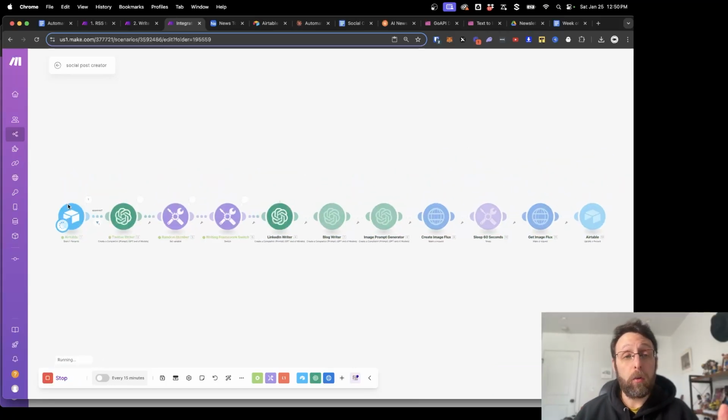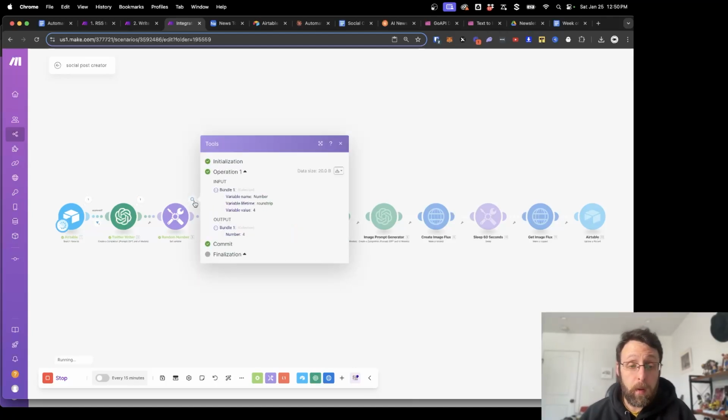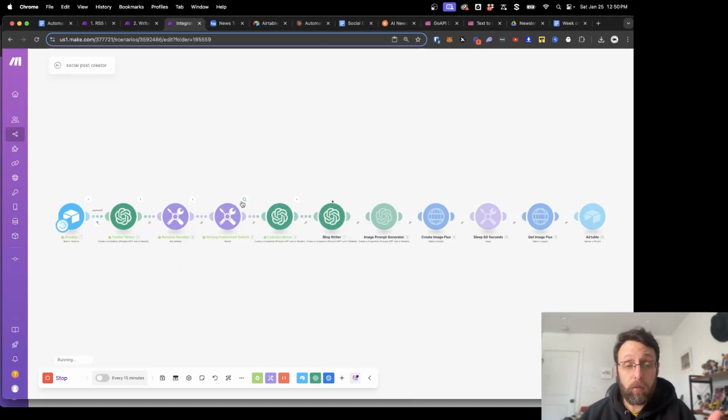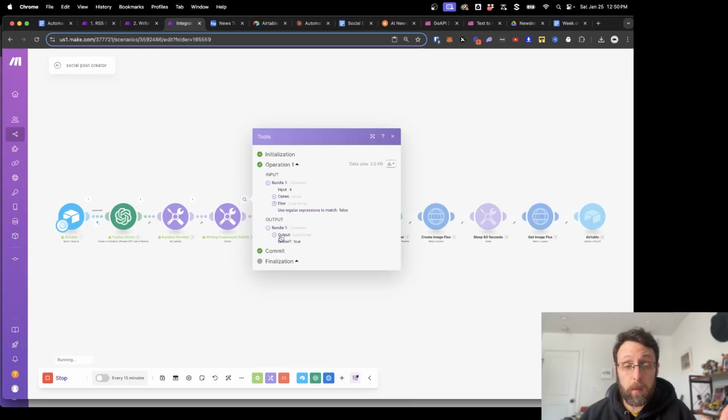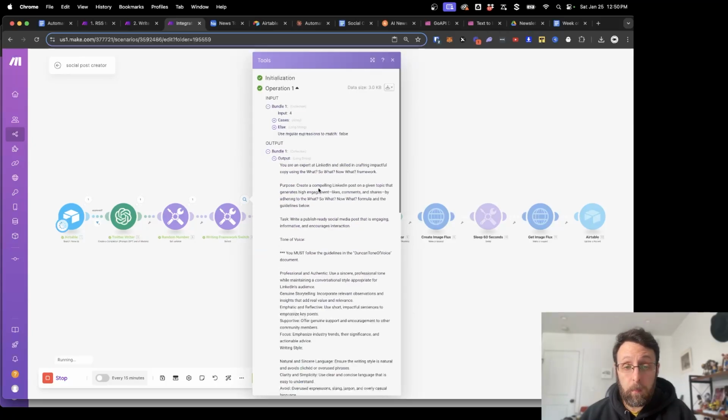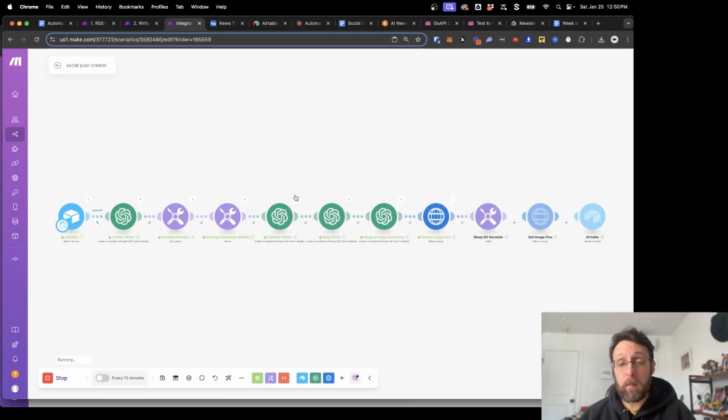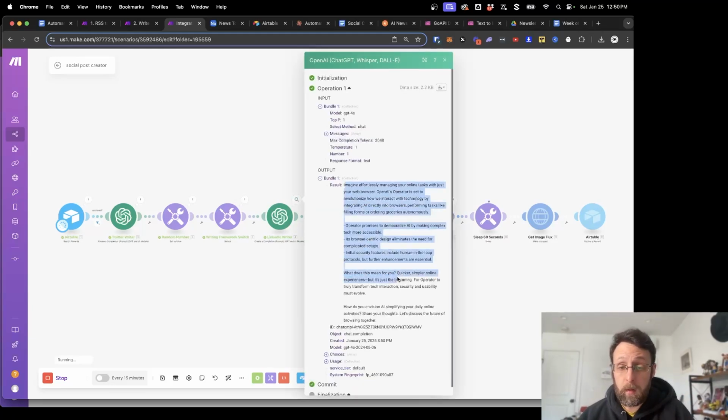Basically, we're grabbing the news article from Airtable. We're using the summary and the source body to write a Twitter post. We're generating a random number. See, it's number 4 to figure out which framework we want to use. In this case, we're going to be using the what framework for our LinkedIn post. ChatGPT is writing a LinkedIn post for us, and you can see this here.